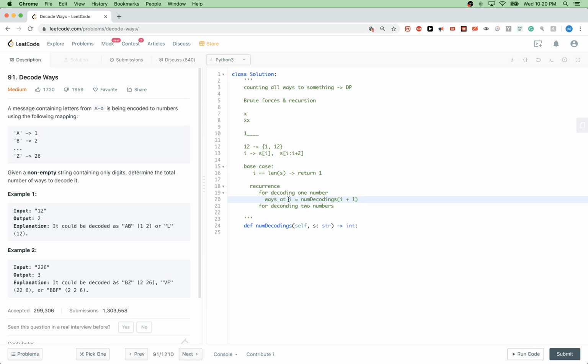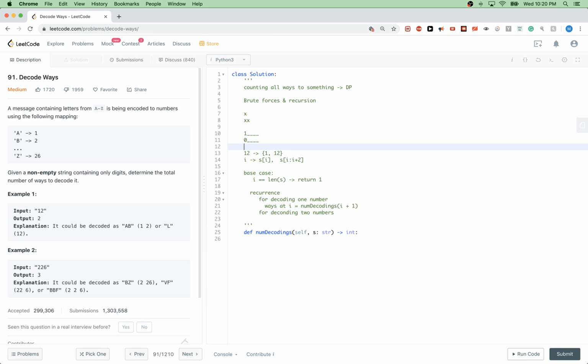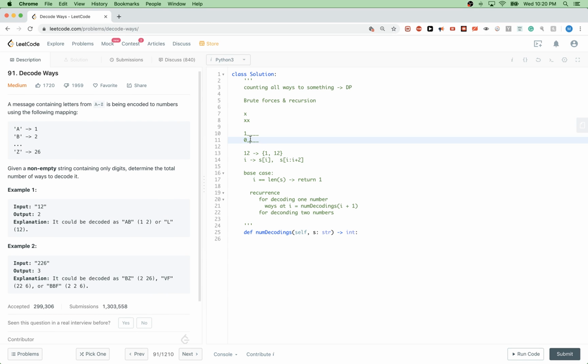But only under one condition. What if this wasn't a 1 or a 2 or a 3? What if it was 0? In that case, we can't decode this one, right? Because we have no mapping for 0. Or what if it was -1? We have no mapping for -1. And so only if the number at s of i is bigger than 0, right? Only in that case we can go and count the next, and that would be the number of ways to decode. Otherwise it's 0, because if it's -1 or 0 or -2, we can't decode, so that's 0, right?